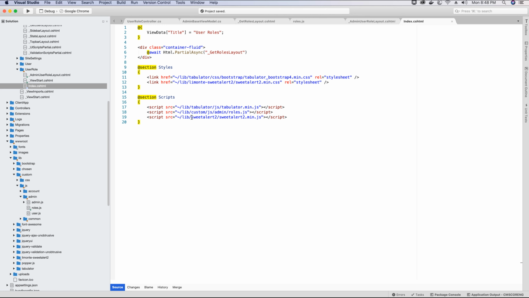So for the Sweet Alert, let me change this to the correct name of the folder. And here we have also loaded the role.js file, which is in our admin folder. So it looks like everything that we need is now over here.